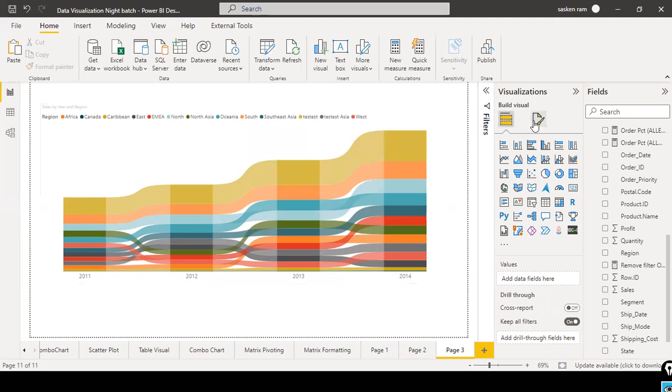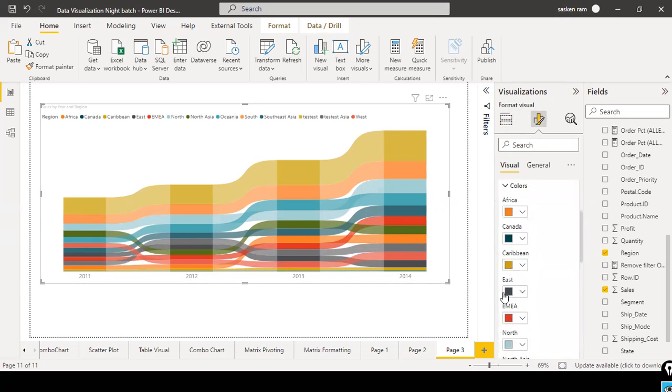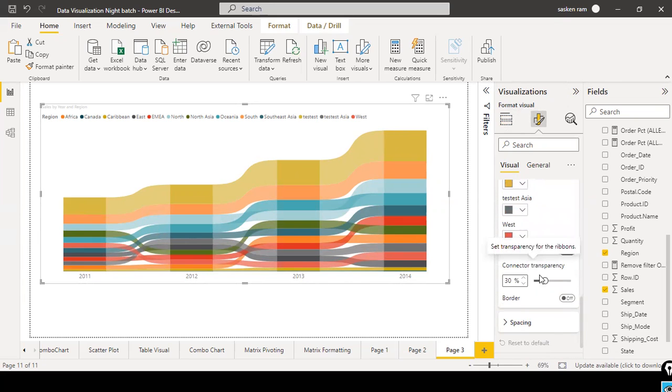That is pretty much about it. And the next thing is formatting. Formatting is the same as the other thing. Here you can give different colors to each ribbon. Nothing much difference.